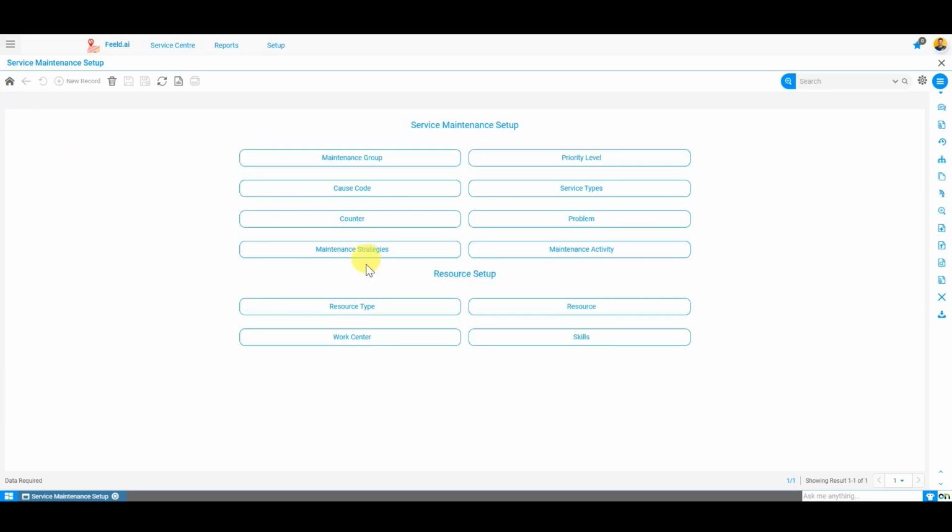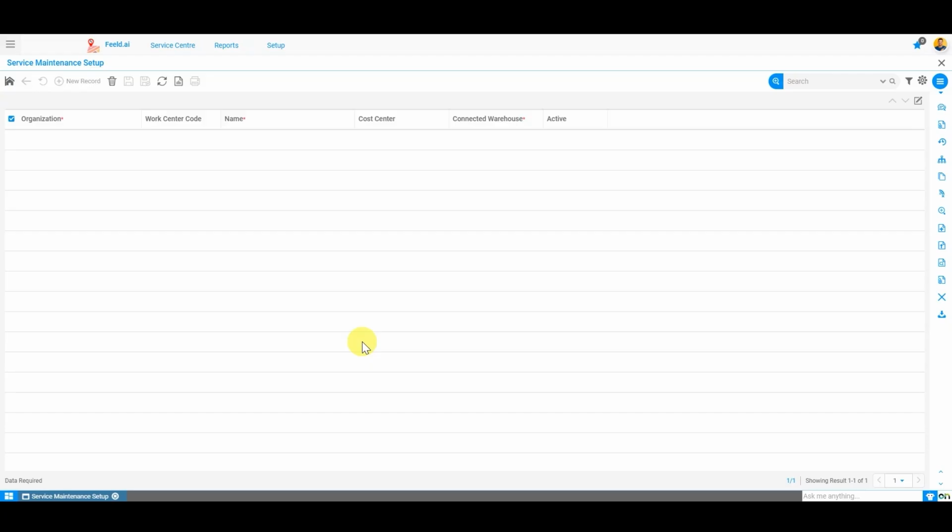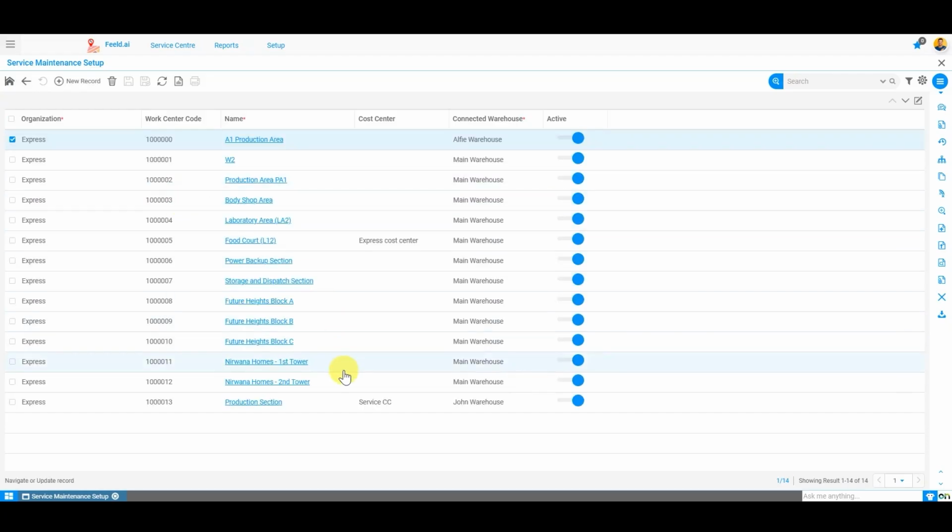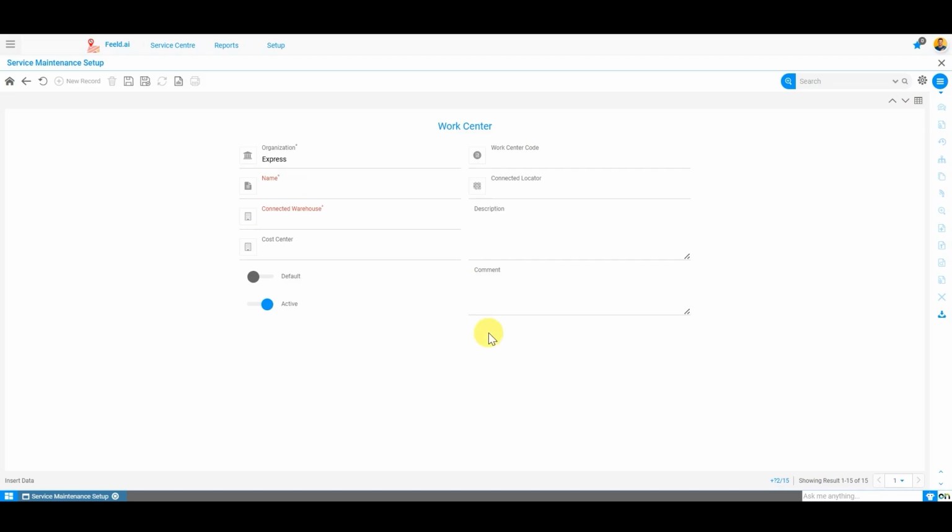So let's go to the next master under this resource setup, which is a work center. Work center is nothing but just a virtual area where all the production is happening in a plant maintenance case. This is not used in the case of a field service request, but used in a plant maintenance case only. In the work center, we have to provide a name of the area where all the production is happening. For example, let's say engine assembly section. This is the name of the work center. At this location, all the production is happening.